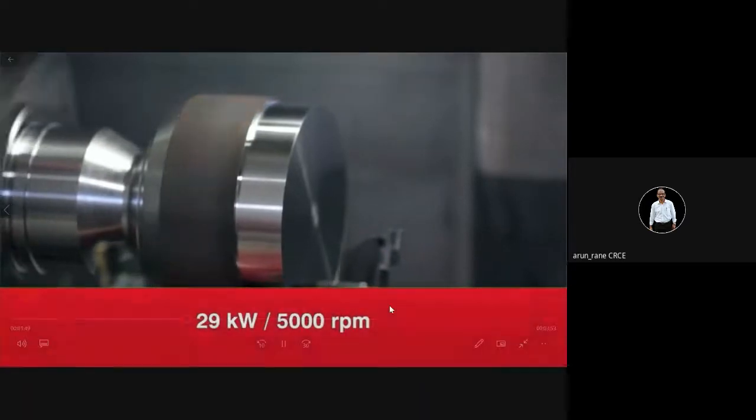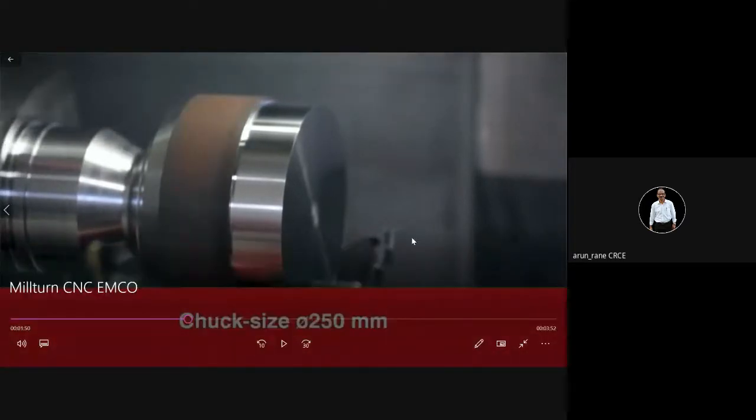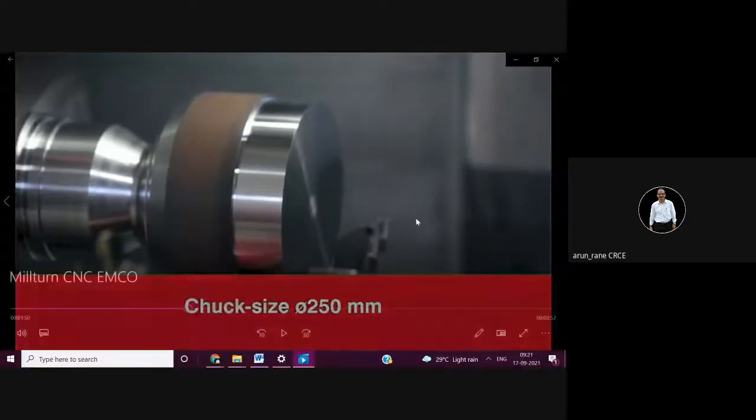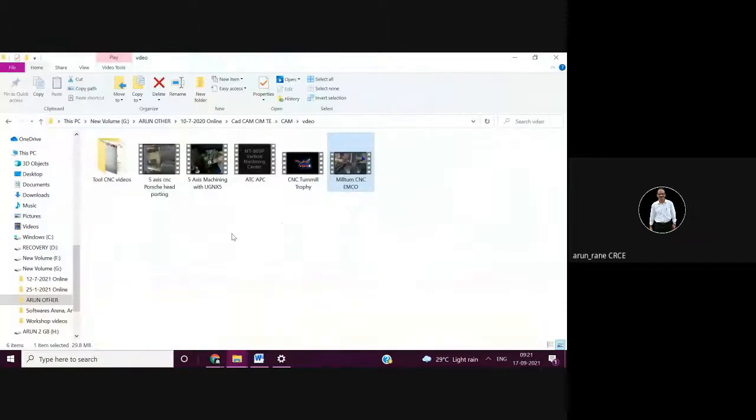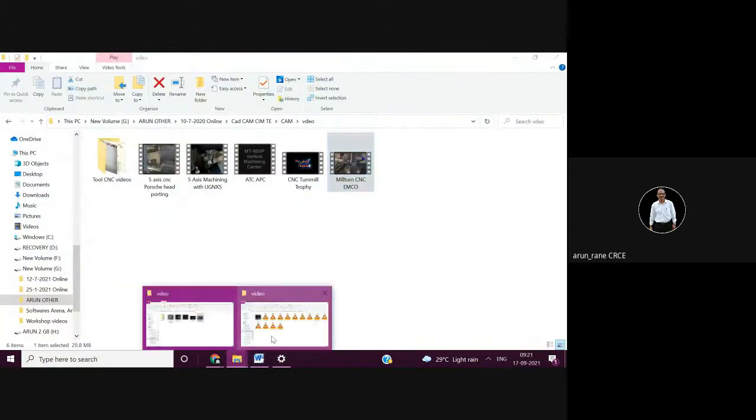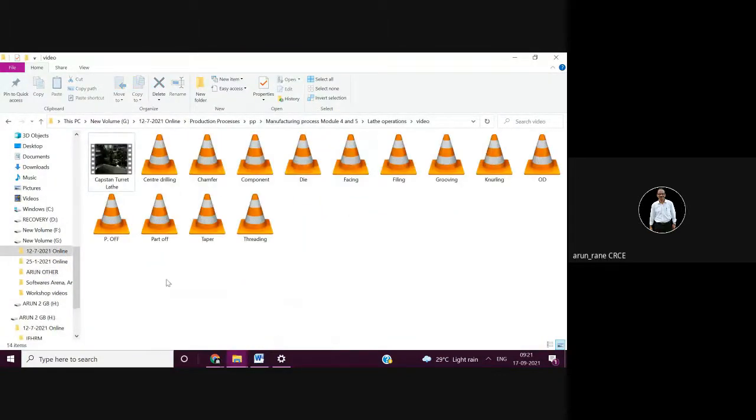Yeah, this will continue. Before that, I will just show some basics because of the doubt raised. I was just looking for those videos, like what are the different operations which can be done on the lathe machine.